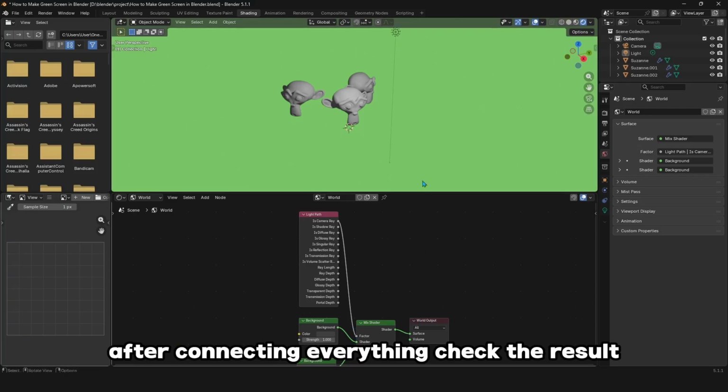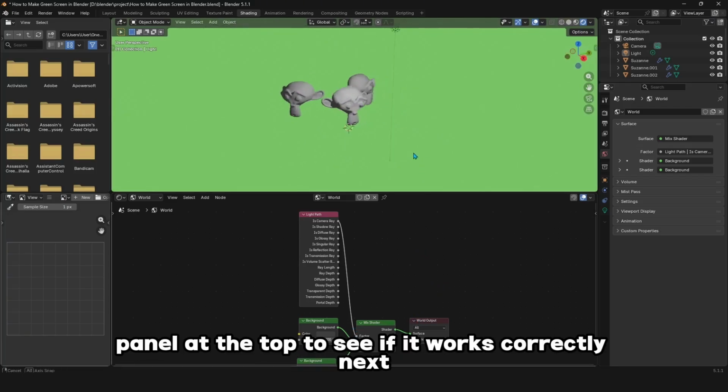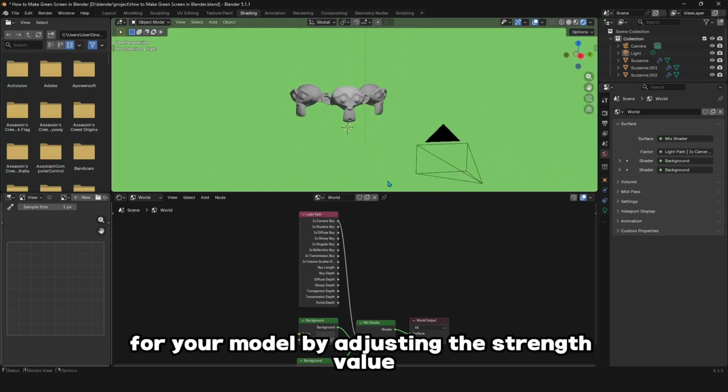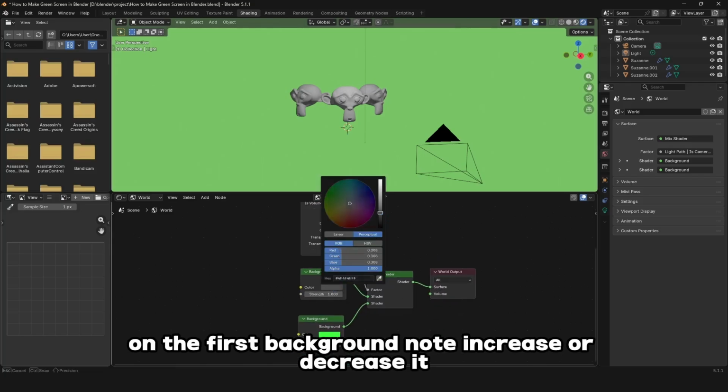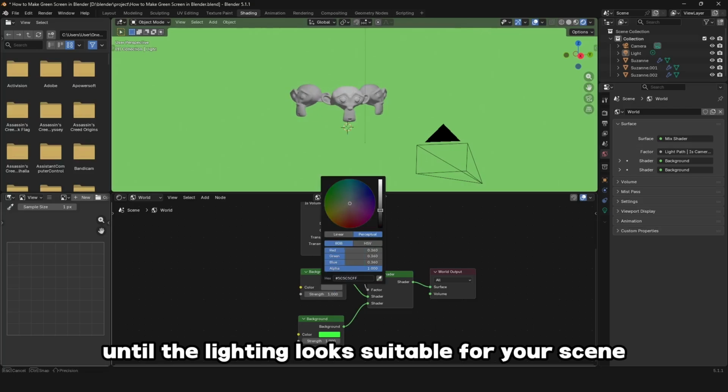After connecting everything, check the result first on the view panel at the top to see if it works correctly. Next, you can set the brightness for your model by adjusting the strength value on the first background node. Increase or decrease it until the lighting looks suitable for your scene.